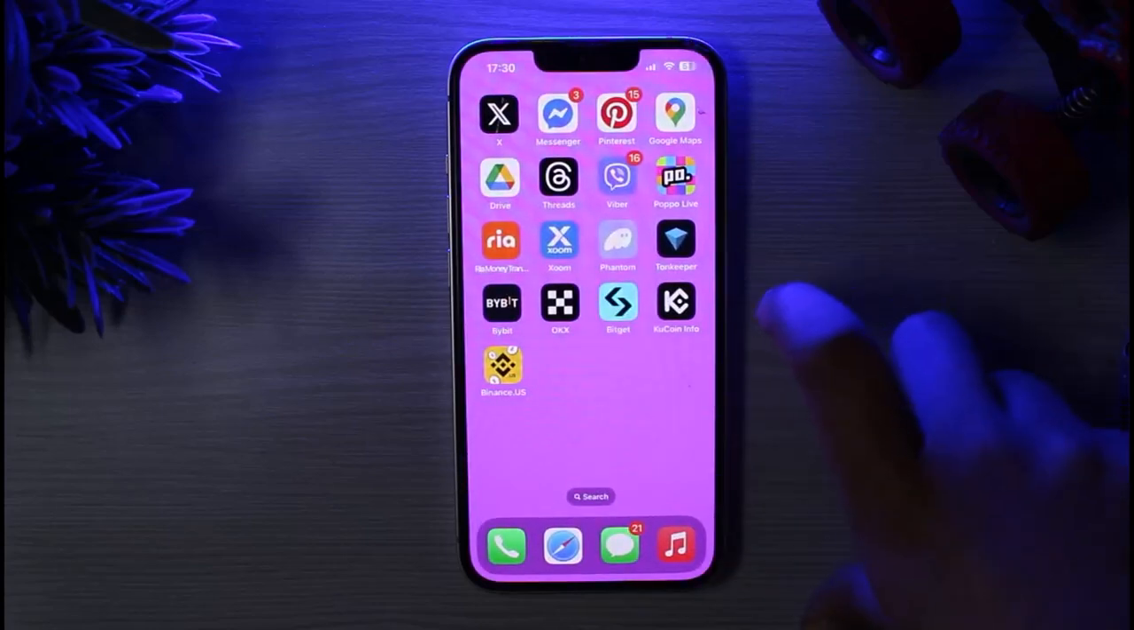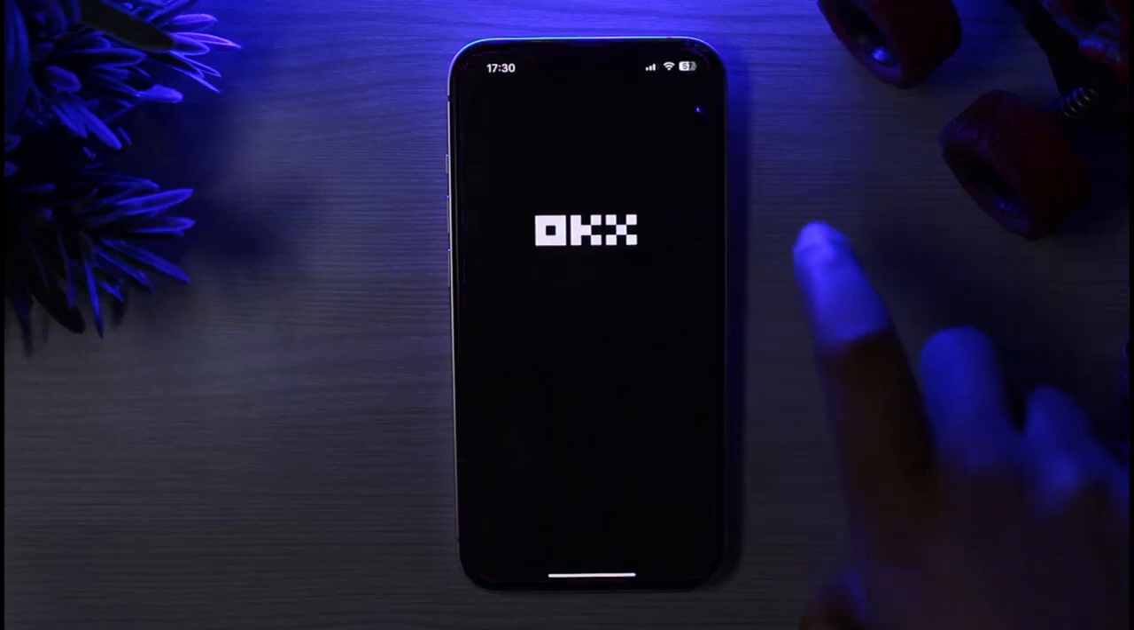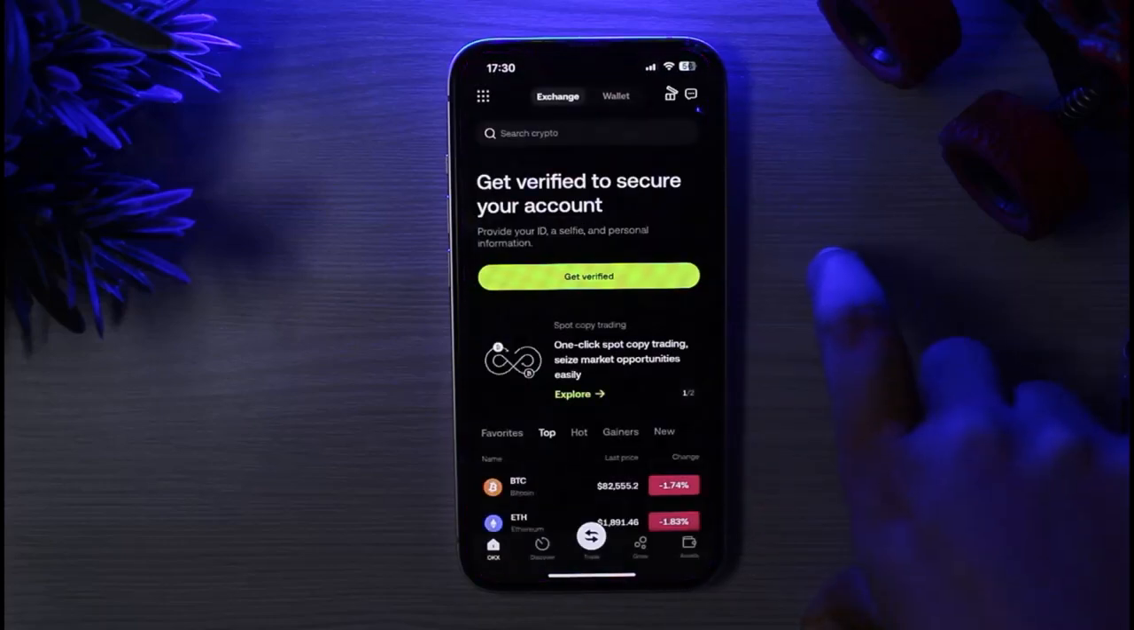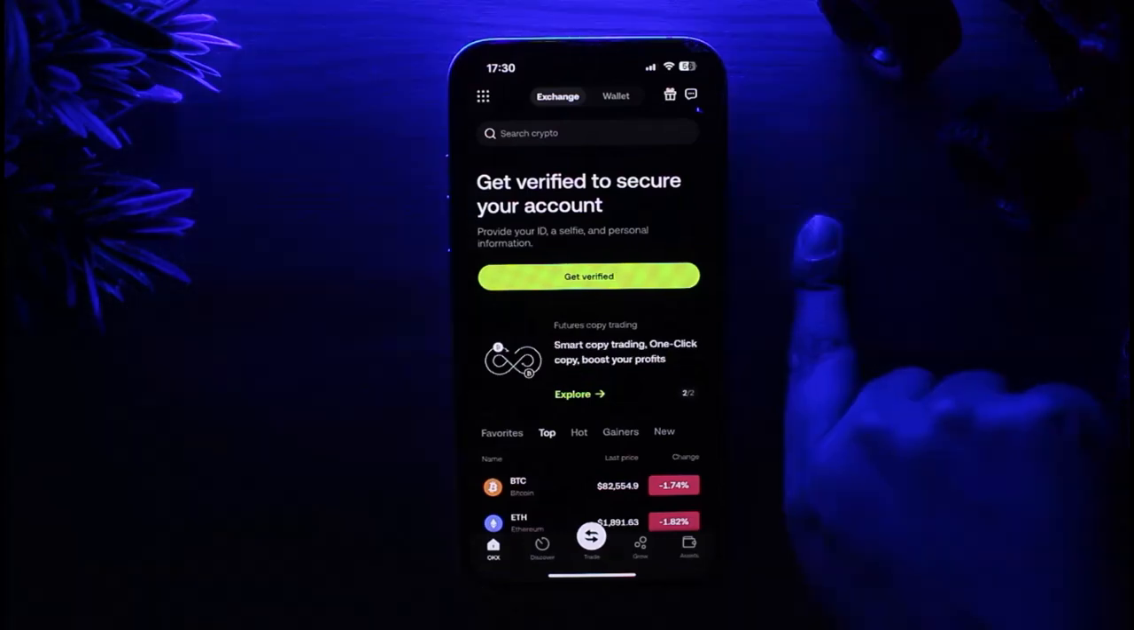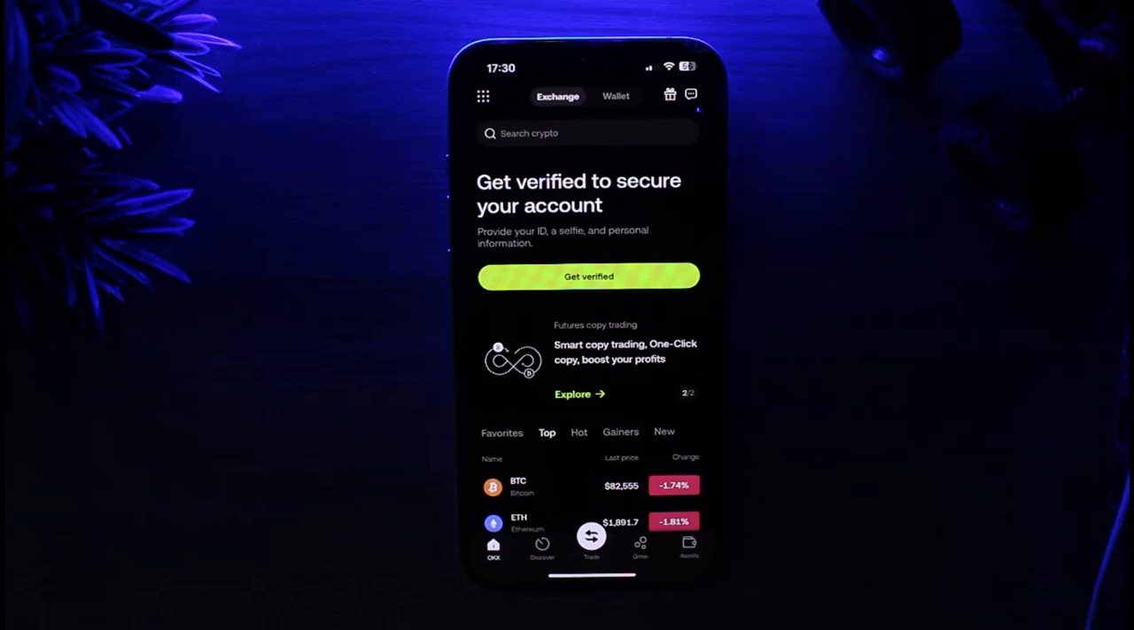Now go back and open up your OKX wallet. Once you have opened it, tap on Get Verified. Once you're done verifying yourself, you will be able to make the deposit as well.